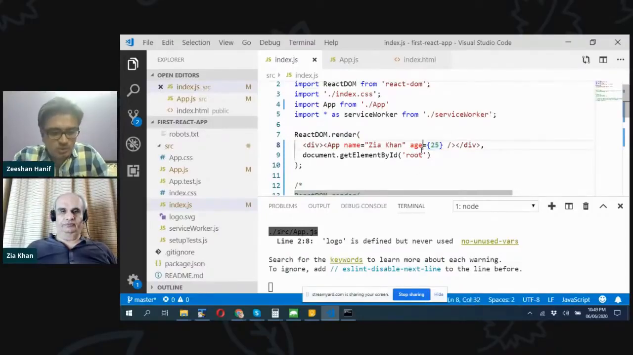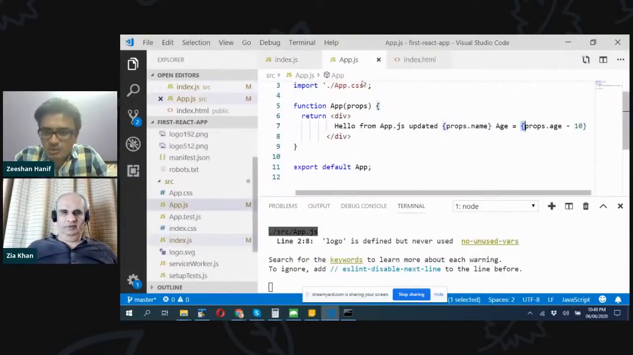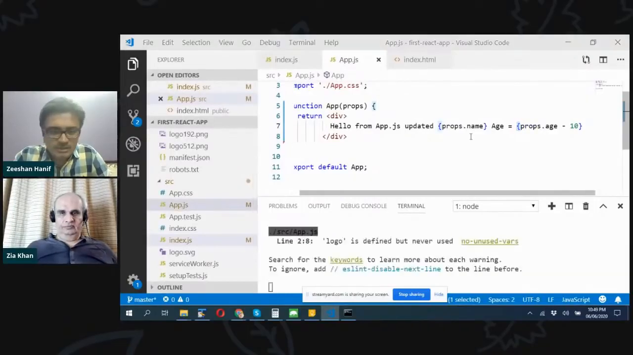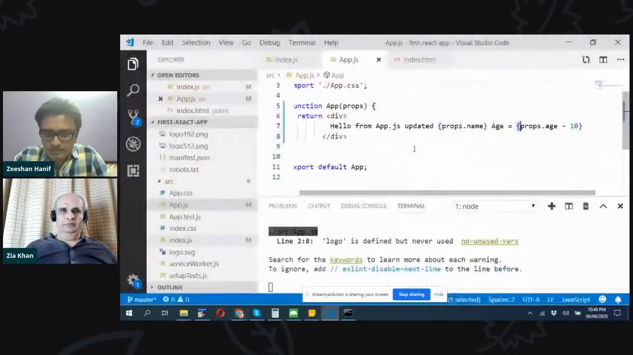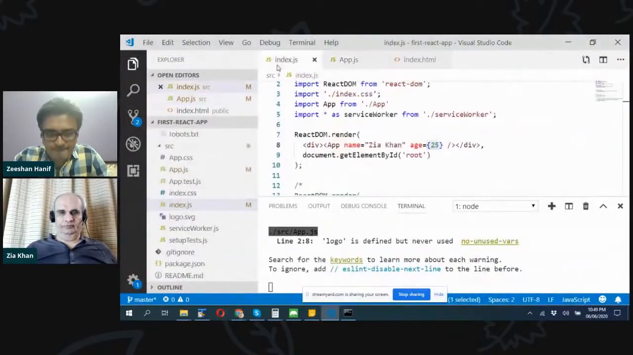So as I did this, I have given age equals curly bracket and 25. Now we can see that age equals 25 in here. This is how it is done.